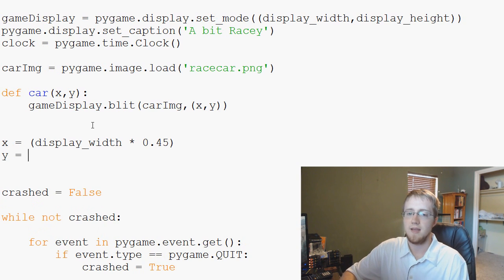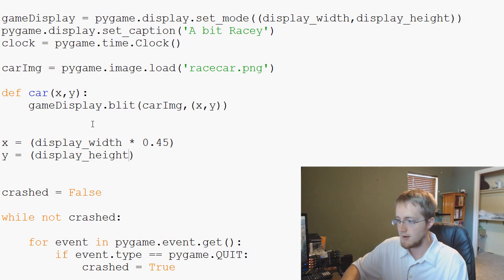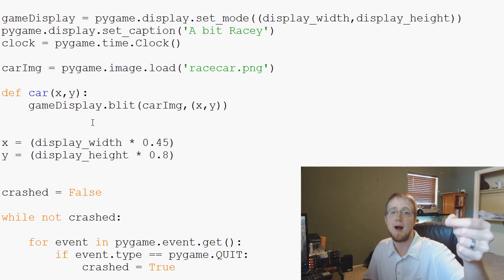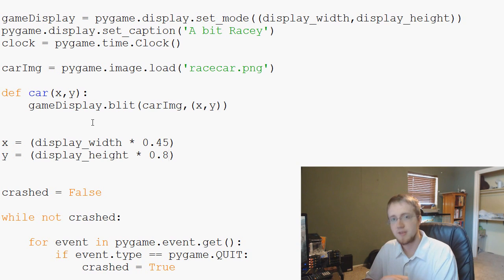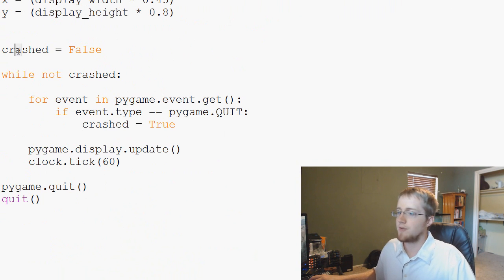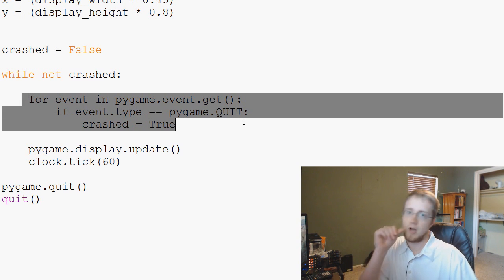And then Y equals display height times 0.8. Again, if you say Y equals display height, we reference the image by the upper left, so that's where Y is the top. So if you said Y equals display height, the image would be off the screen. So we don't really want that. So we do that. So XY. Now we have crash equals false, great. While not crashed, we run the loop, and basically this loop here is like our logic loop of events.